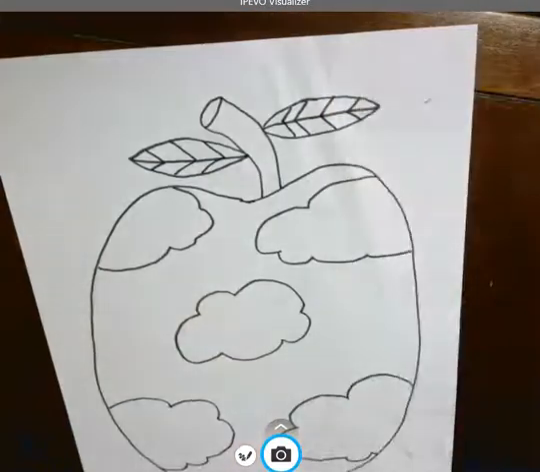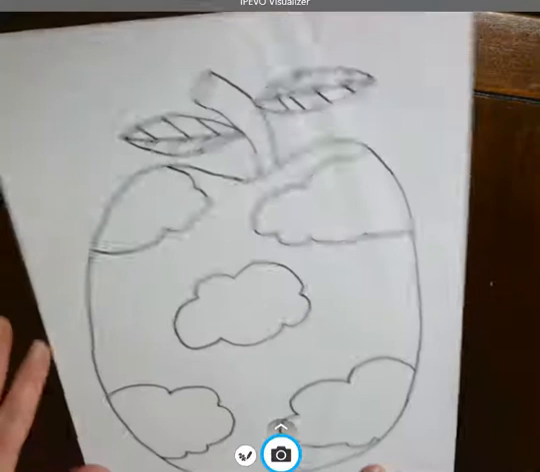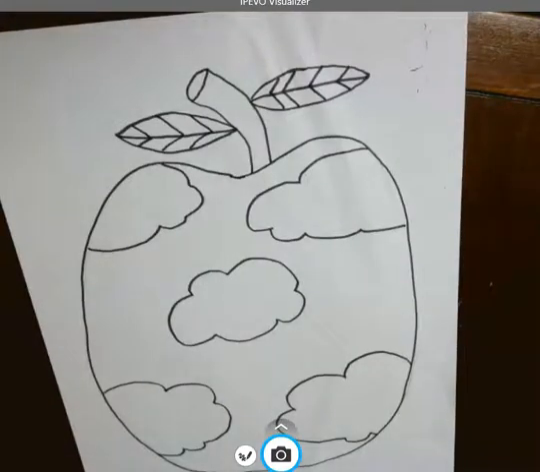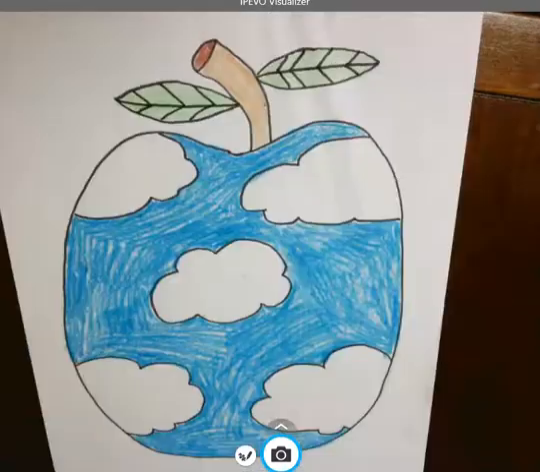Alrighty, now that all my pencil lines have disappeared, I'm going to go ahead and abracadabra it up and add a little color. Poof! And there we go, boys and girls. So there is our apple with color.